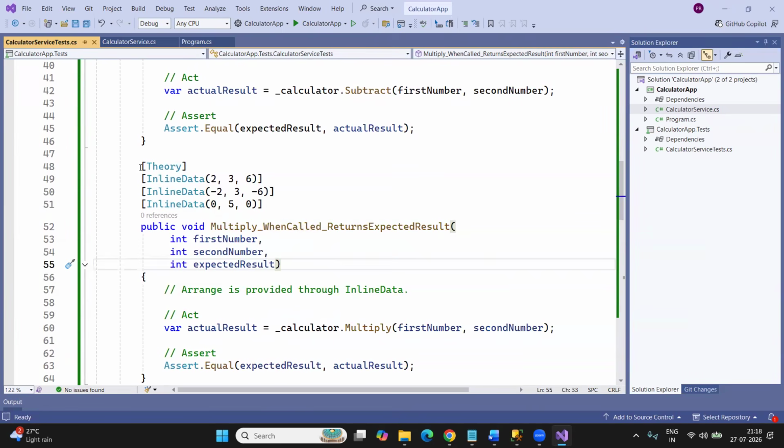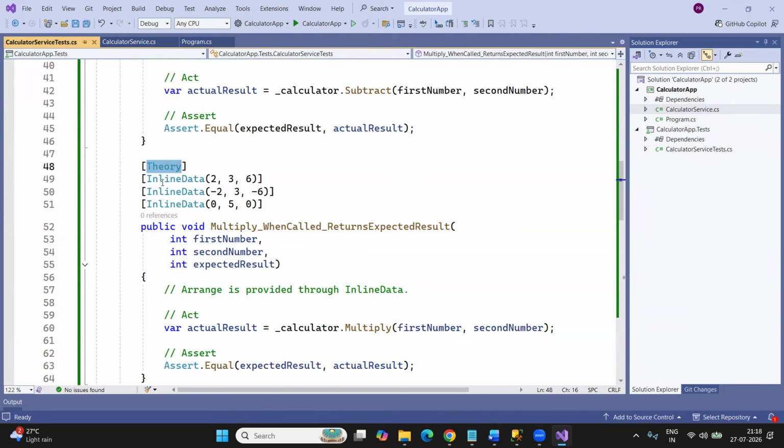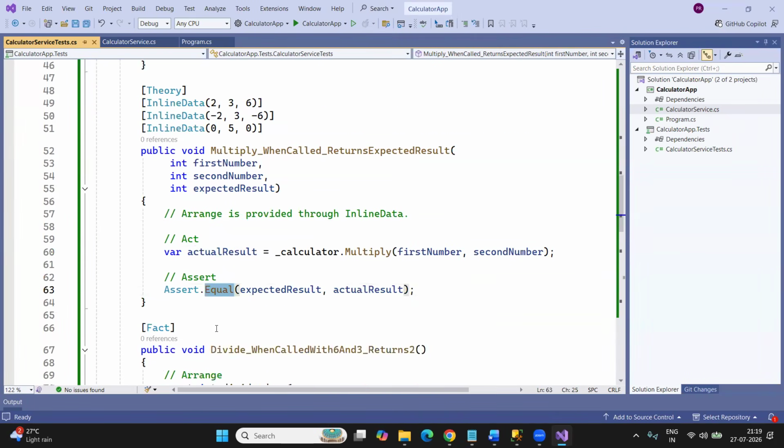So multiple data means what? You can see this method has some parameters. Parameters means, can I use a Fact? No. Then what do I need to use? Use Theory. When I'm using Theory, the data for the input parameters I need to supply using InlineData. 2, 3: if I'm passing 2, 3, my expected result is 6. If I'm passing minus 2, 3, then the expected result is minus 6. If I'm passing 0, 5, the expected result is going to be 0. So arrange is provided through the inline data. Whatever inline data is already provided, there is no arrange within the body. Actual result, call the method and verify the result.